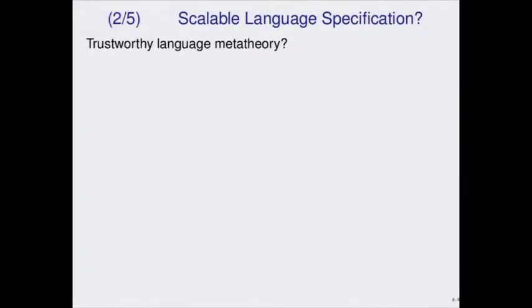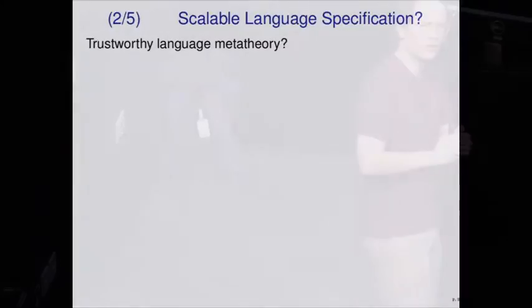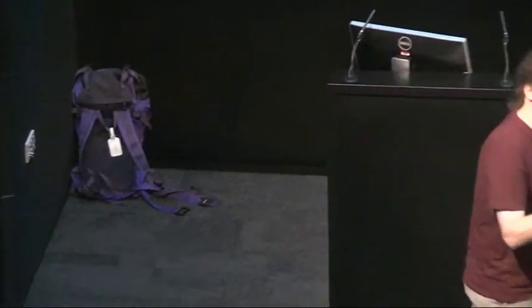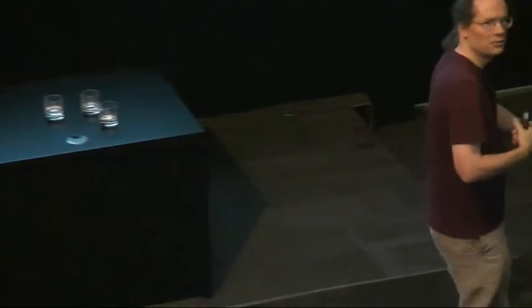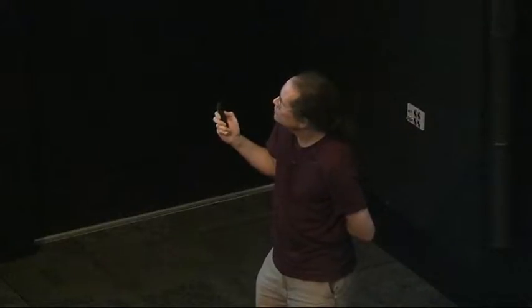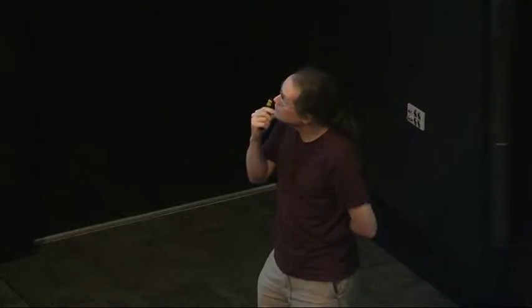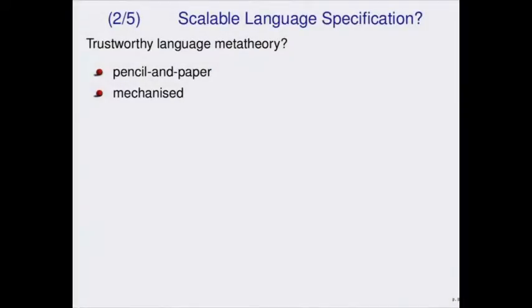Okay, let me now shift to my next little snippet. One of the things you want from a scalable language specification is to be able to do some trustworthy metatheory. If you have a typed language, you might want to prove some type soundness results, or in some cases you might definitely not want to prove some type soundness results. So what can you do if you want to do that? Well, you've got two choices, basically. You can do pencil and paper proofs, or LaTeX proofs, or you can do mechanized proofs.